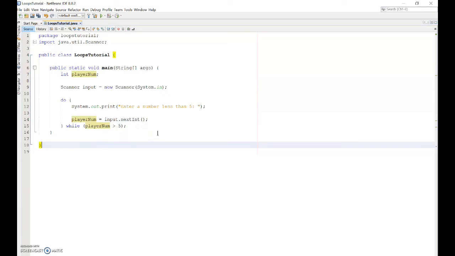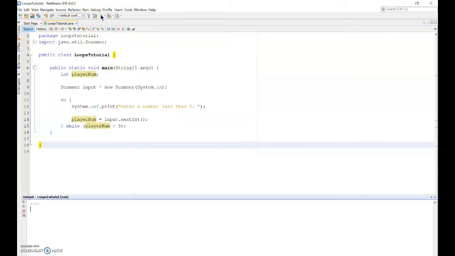So what this does is it asks the user for a value less than 5, and if it's not, it's going to keep asking until a value less than 5 is entered. Let's try it. Now, if we were to type a number greater than 5, like 12, it's going to keep asking. 10, it's going to keep asking. But if we type in, let's say 4, it's going to stop. And that's basically the main idea of a do-while statement.